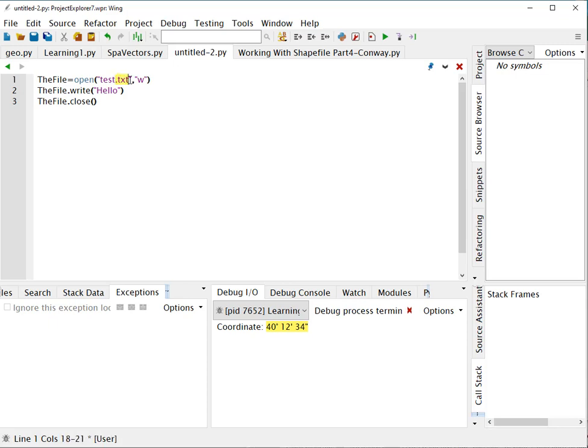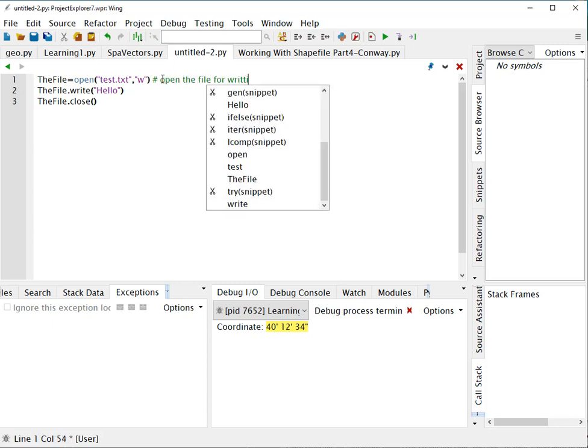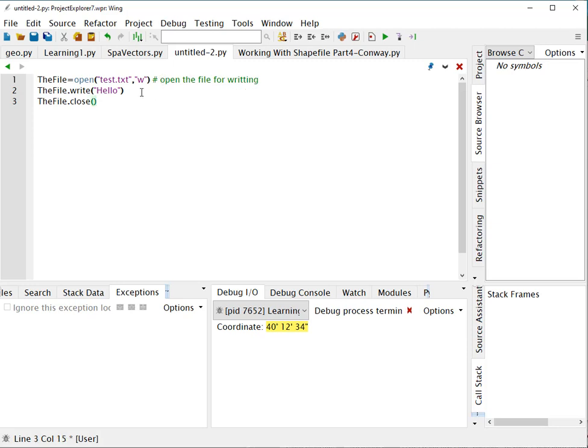Now the extensions are really important. In this case I'm going to do it as .txt, which tells everybody it's an ASCII text file. There's different ASCII text file formats, but we'll talk about those in a little bit. And then notice here I've got a single character, small w. That indicates we want to open the file for writing as opposed to reading, which we'll do later. And then I'm going to write some text into the file and then I'm going to close it.